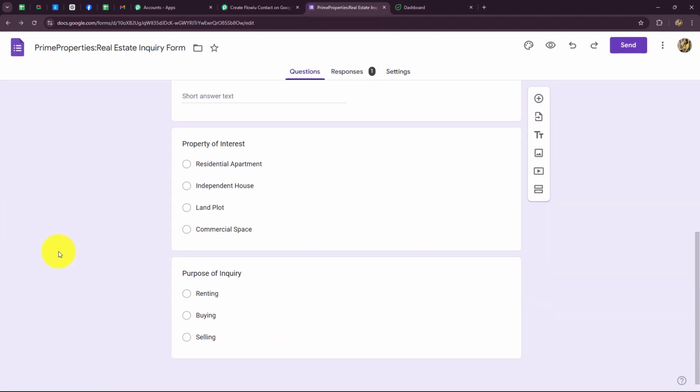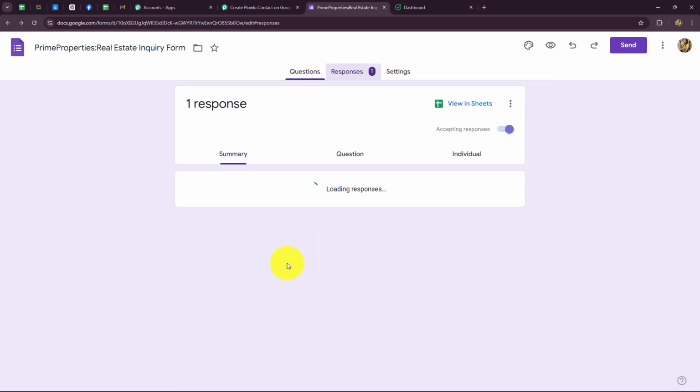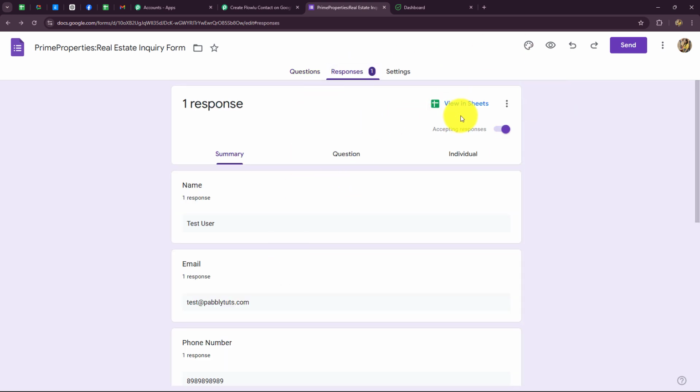First of all, this is the specific form which I have created. I've already told you what fields I have added here. Now you have to connect this form with Pabbly Connect. To do that, you will go to the response section. You will find an option of view in Sheets. Basically, you have to link this Google form with Google Sheets, which is already connected. So you just have to click on the view in Sheets option.